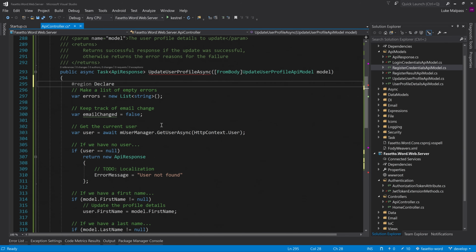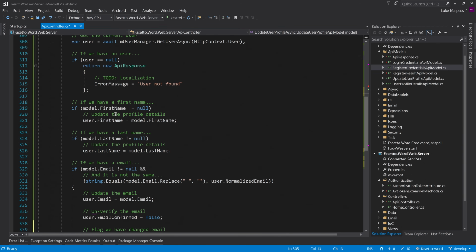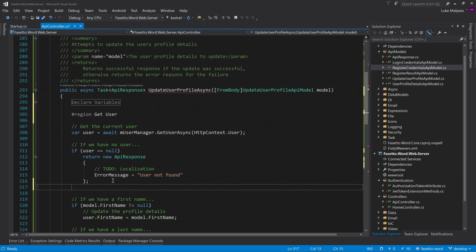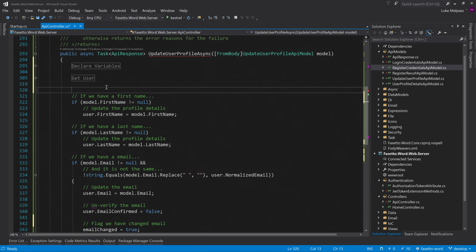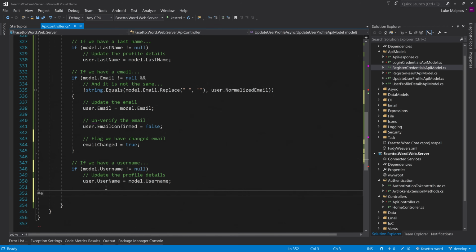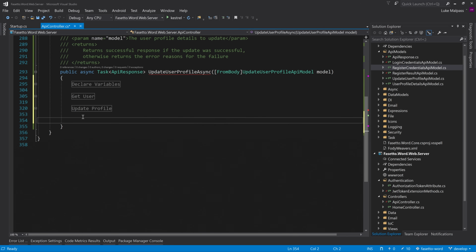So declare, which is just declaring variables. So this depends how far you want to go in cleaning up calls, but again, once they start getting more than 20 lines, you should kind of wrap them up a little bit. This is then get user, and then this is update profile. And then once we've updated the profile, we now need to commit or save profile.